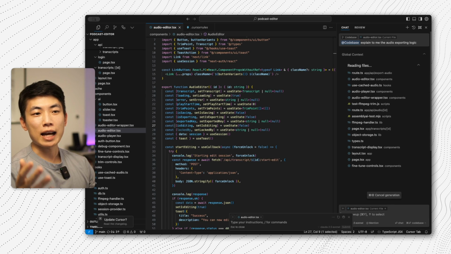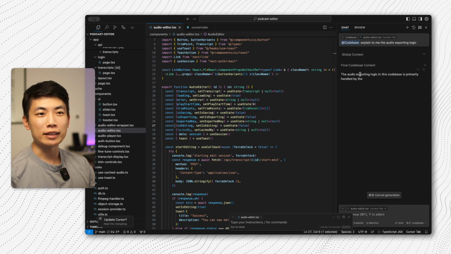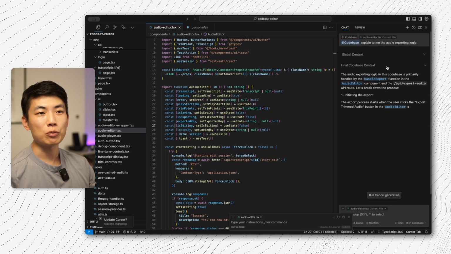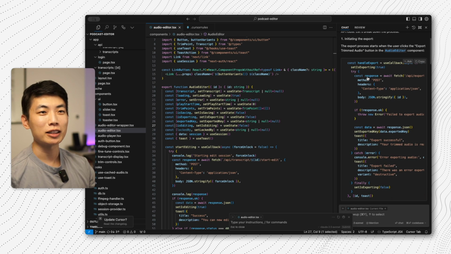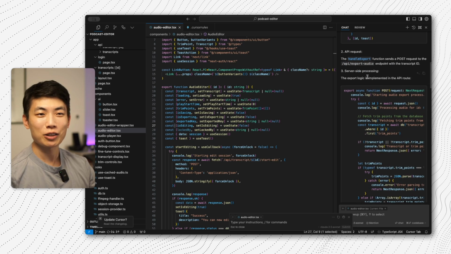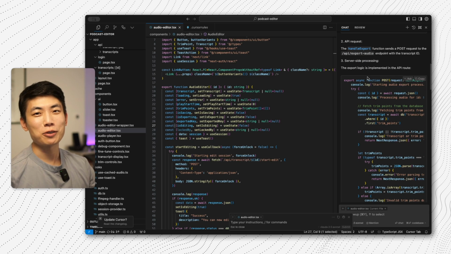You can see the @codebase searches and supplies the relevant files directly within the Cursor context and goes through explaining how the audio exporting actually works in my project, walking you through with words and code. It's great when you're walking into a fresh codebase to understand what it's actually trying to do.